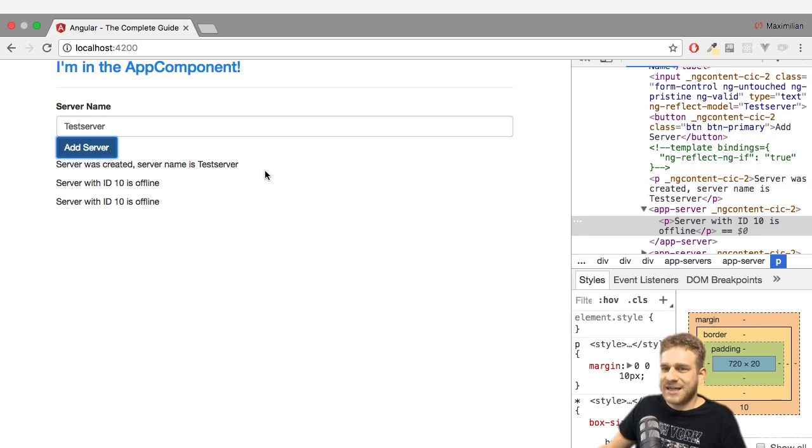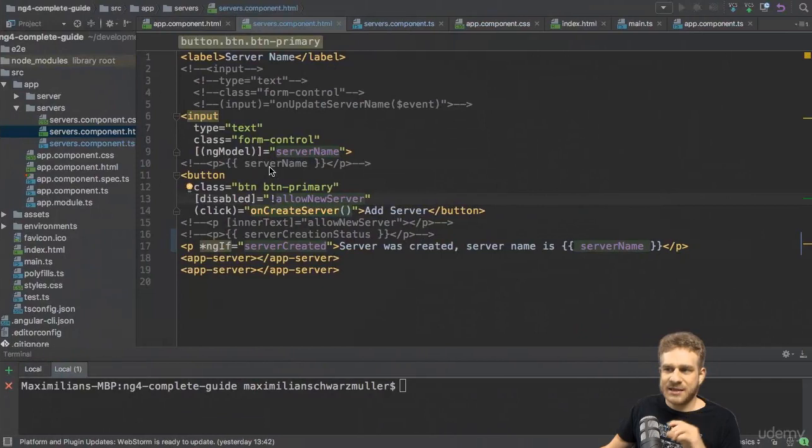But the important thing is, it's really added or removed to or from the DOM. It's not there all the time. It's not hidden. It's just not there, which is super important to understand. So that's ngIf. Again, the star at the beginning indicates that this is a structural directive really changing the DOM as you just saw.